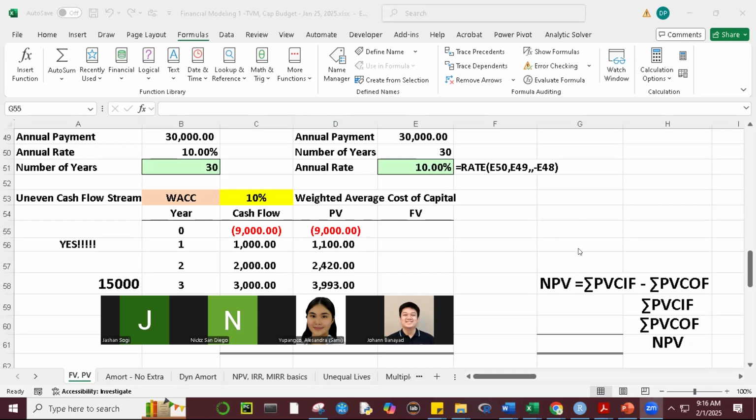So that's one way. There's another way, and this is more advantageous. So this one is 10%, and it's your weighted average cost of capital. What you can do is two things. Number one, give this a name. By giving this a name, we can make use of this not only in this worksheet, but also in other worksheets. So how do we give a particular cell a name?